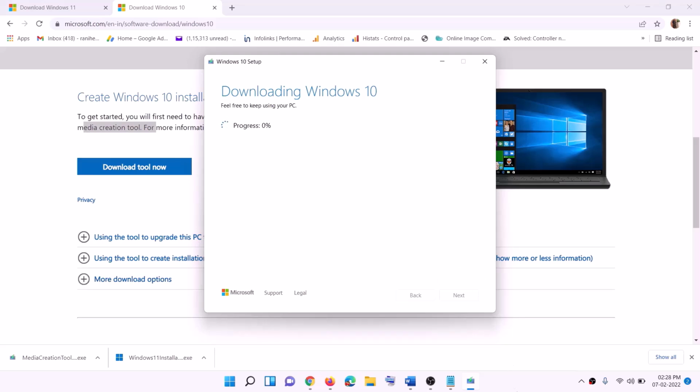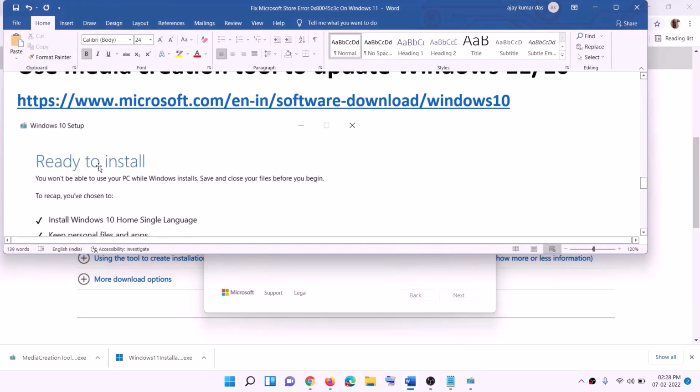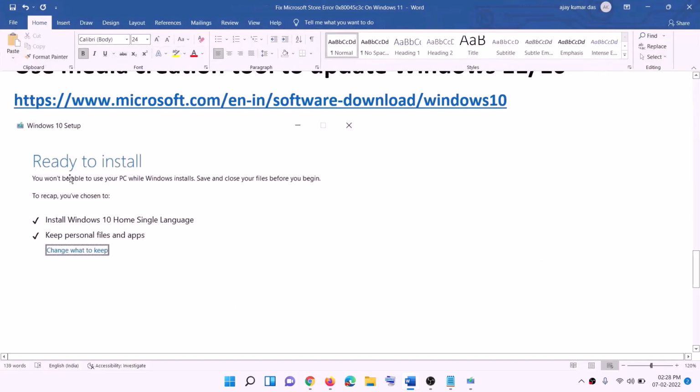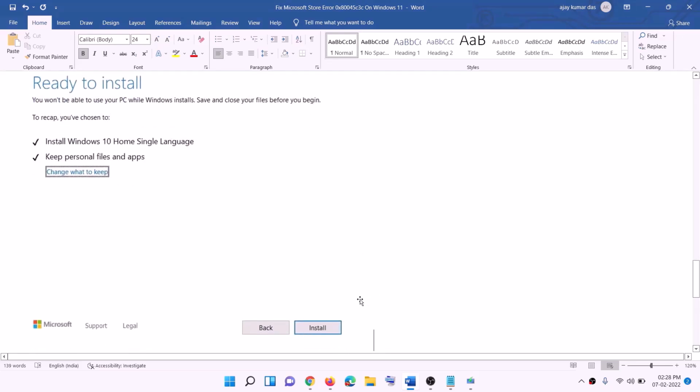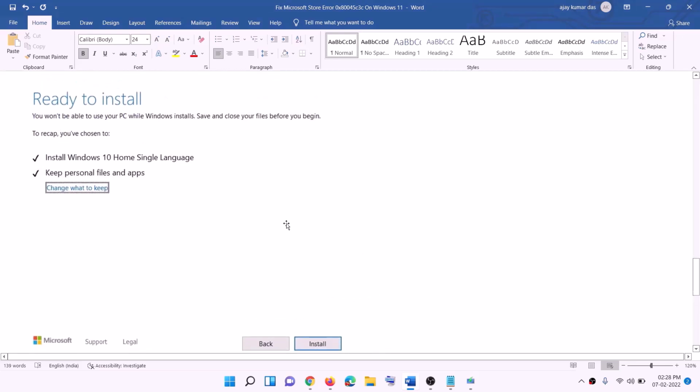Now this process will take some time. Once the download is complete, before the installation, you will see this screen which says ready to install, and by default the option to keep personal files and app would be checked. When this is checked, you will not lose any data on the computer. So click on install, and once the installation is complete, log into your computer.